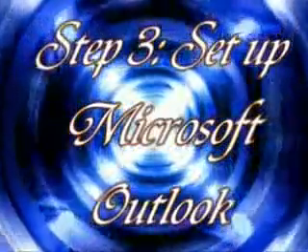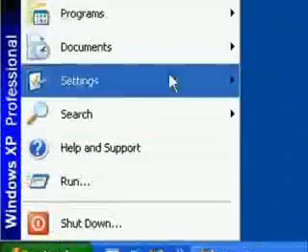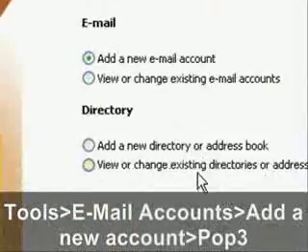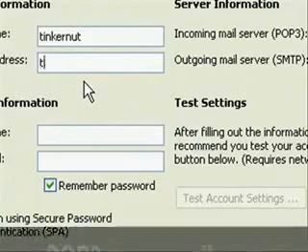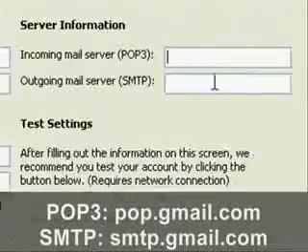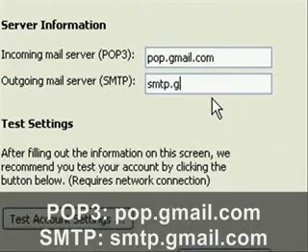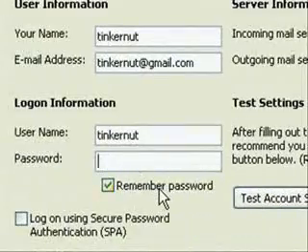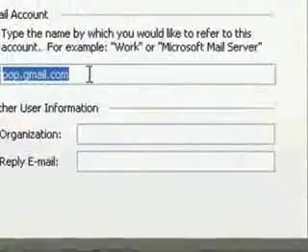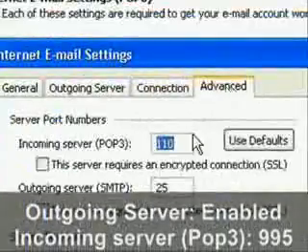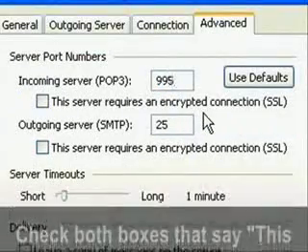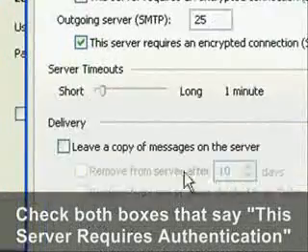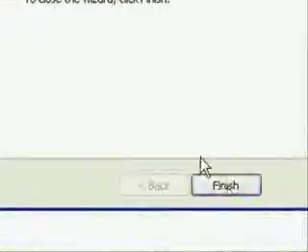The third thing we want to do is set up Microsoft Outlook for a POP3 account. So go to Tools, Email Accounts, and add a POP3 account. And then just type in your information. For mine, I just created one called tinkernut@gmail.com. The POP server is pop.gmail.com, and the SMTP server is smtp.gmail.com. Make sure you set the outgoing server to enabled, and for the incoming POP3 server, type in 995, and then check both of the boxes below that. And then click OK. And that's pretty much it for that.